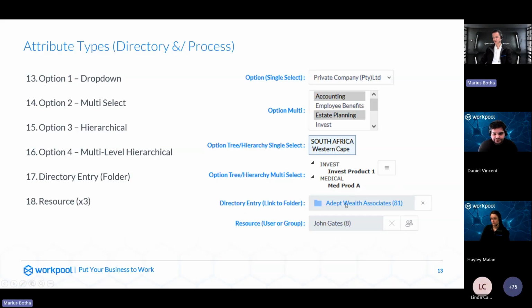Then the directory entry. So this one is nice if you want to link or refer to associated entries. You can even use this in the process to kick off tasks in other folders. So if you, let's say, have a spouse or it's a director of a different company, you can link those and target them in the process. And you can even pull data from those directly. And then the last one is your resource, which has 3 types. You have the normal user, external resource, and then also the resource group. So depending on what you want to do, you would just have to choose the appropriate one there.